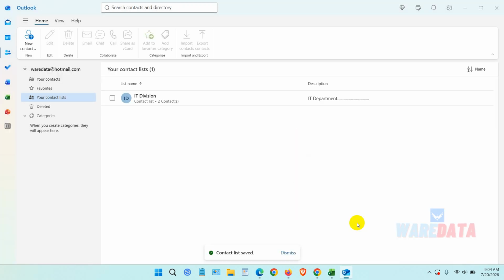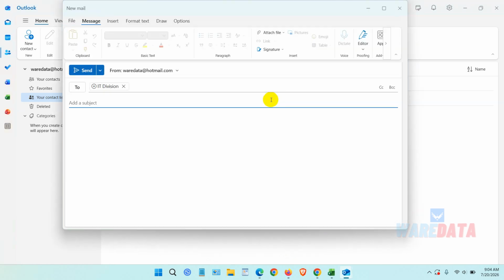Here, it's easier to make an email and send it to your contact list. For example, you can just click this to email them. So the email you send from this will be sent to the IT division. All emails in the IT division.